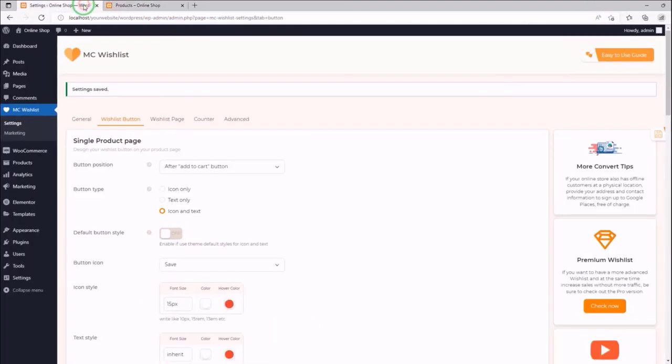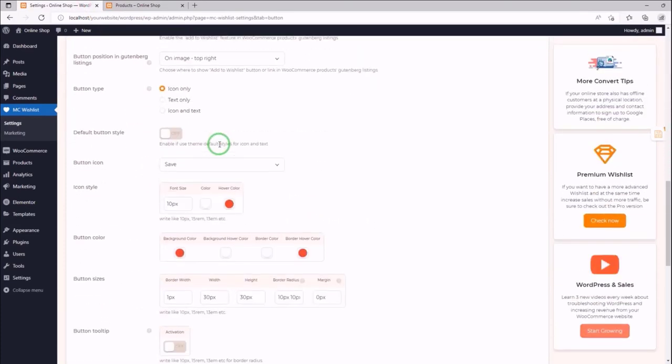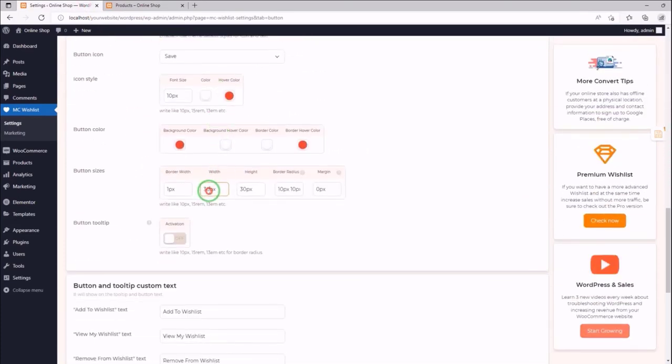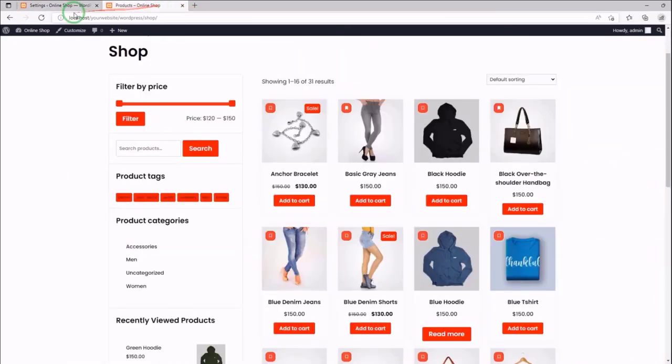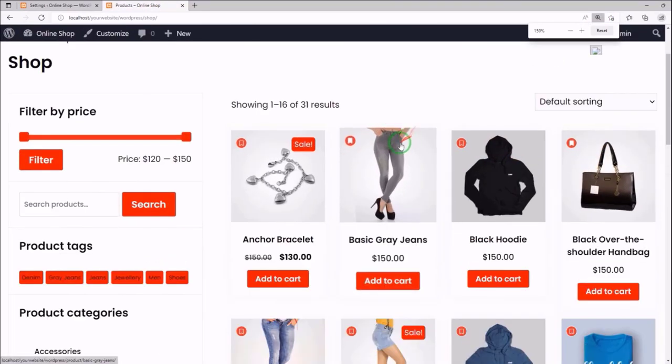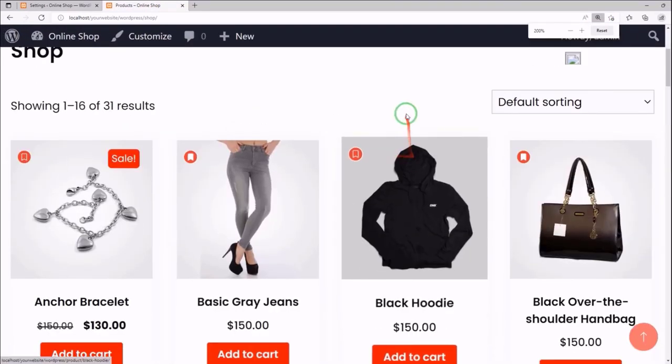So let's get back to the settings and change the dimensions. So let me try 20 for height and width. And let me keep this on 10 and see what happens. So now you can see the button has changed to a circle that looks pretty, and I think I like this one. And let me keep these settings.